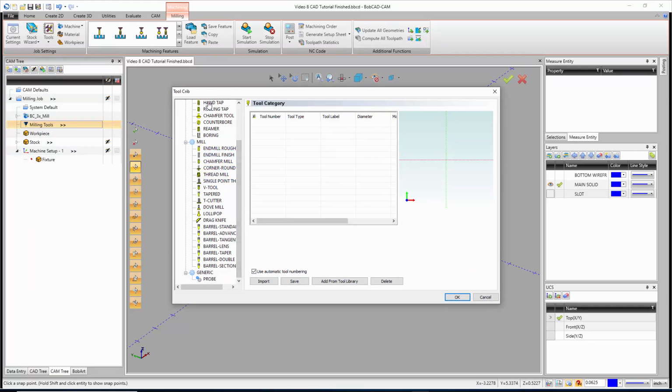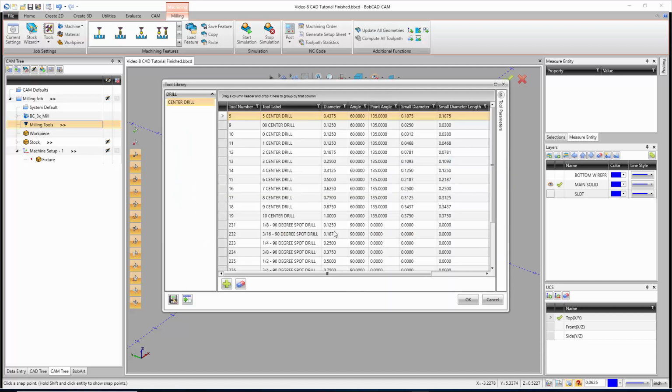So in the category on the left, I'm going to scroll up. And first, I'm going to start off with the center drill. Now, like I said, I'm not going to pick the drills, but I am going to pick a center drill for BobCAD to use. I like to use my 1/2 inch 90-degree spot drill right there. And so I'm going to pick it.